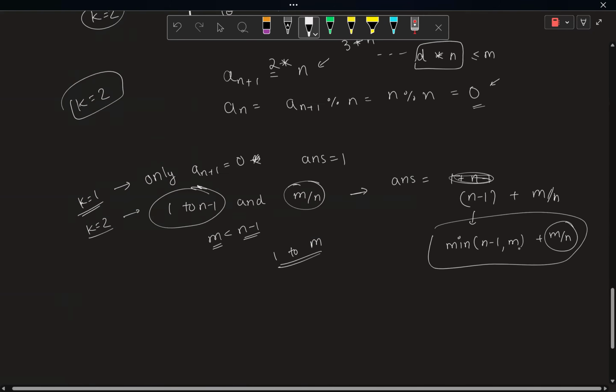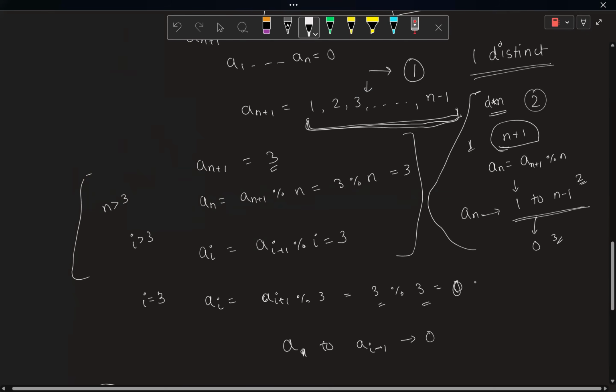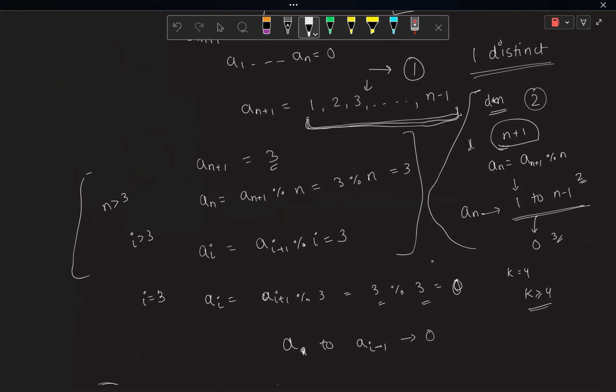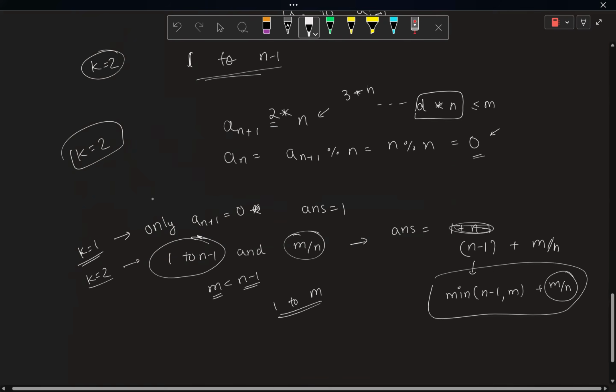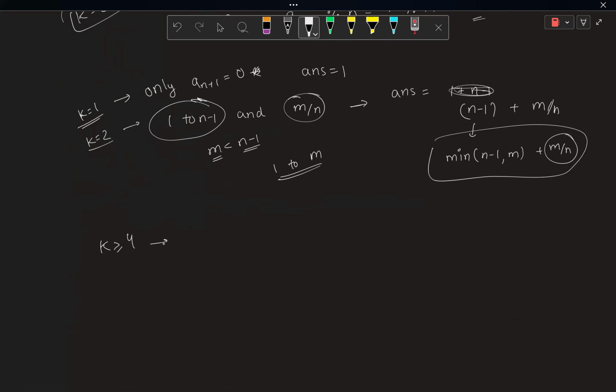And here you could notice that it is never possible for you to get anything for k equal to 4 or any k greater than or equal to 4. You can never have four distinct values or more. So for k greater than or equal to 4, the answer is straightforwardly 0 because it is never possible.